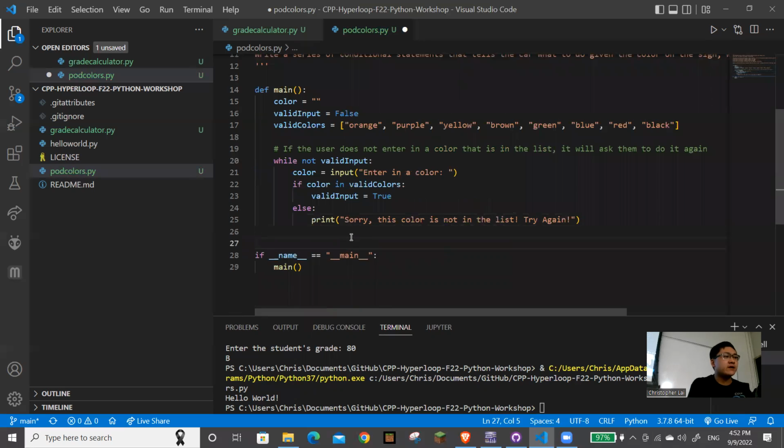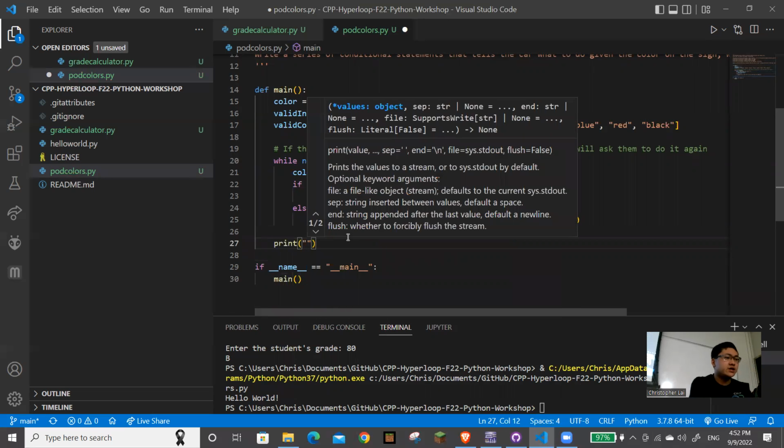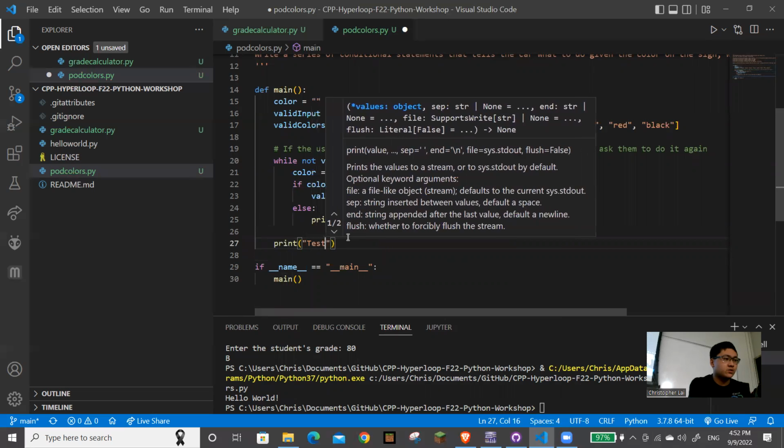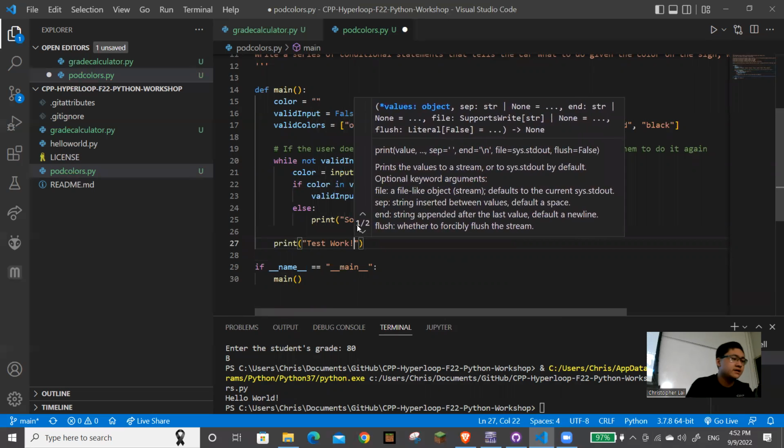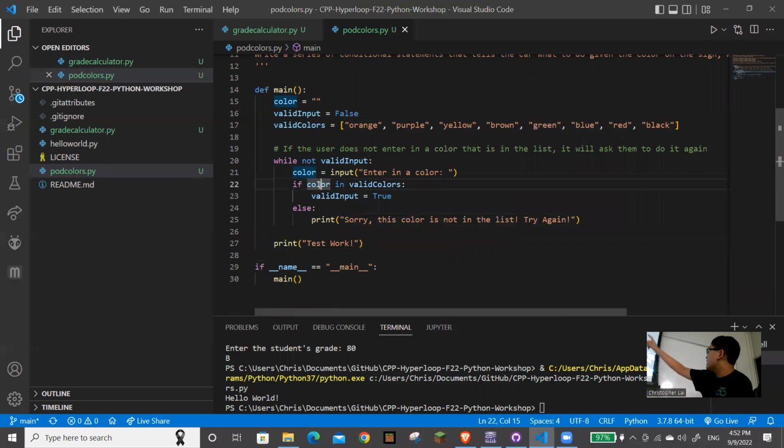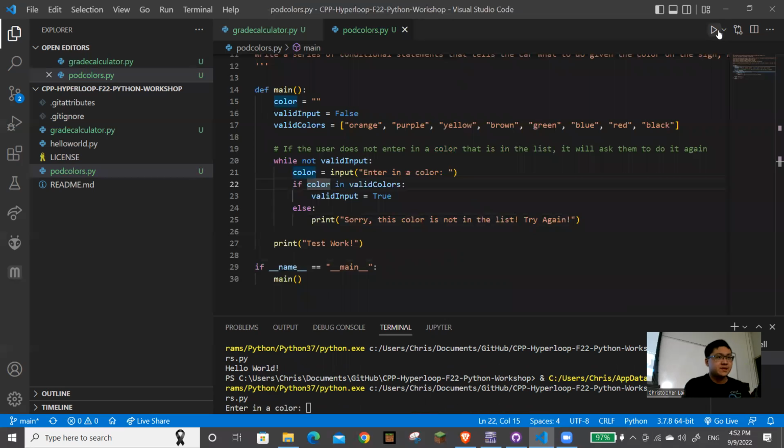So let's try this code out. Let's make sure our user restriction script is working fine. So I'm going to go ahead and do a print statement here. I'm going to say test worked, which means if the code is able to get out of that while loop and the color I put in is actually in the list, it's going to skip through the while loop and print test worked. Let's test my theory. I'm going to go ahead and press play.